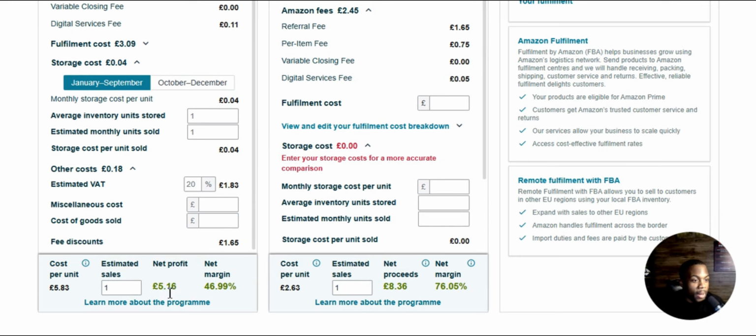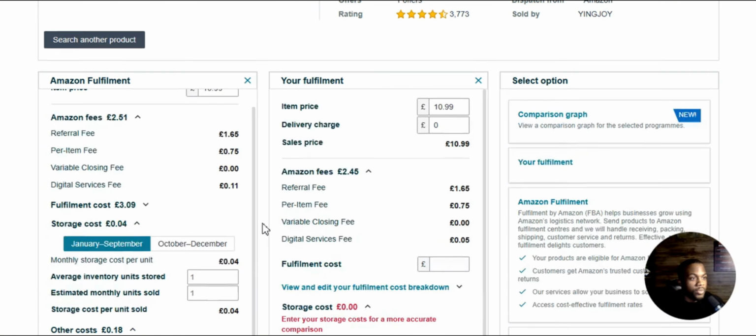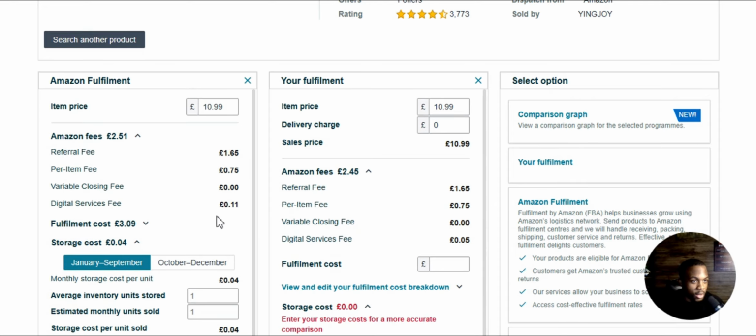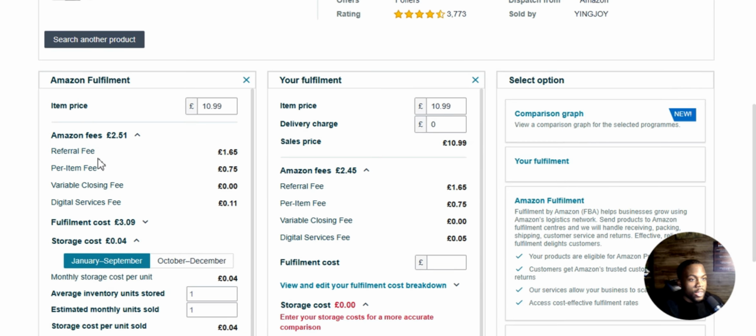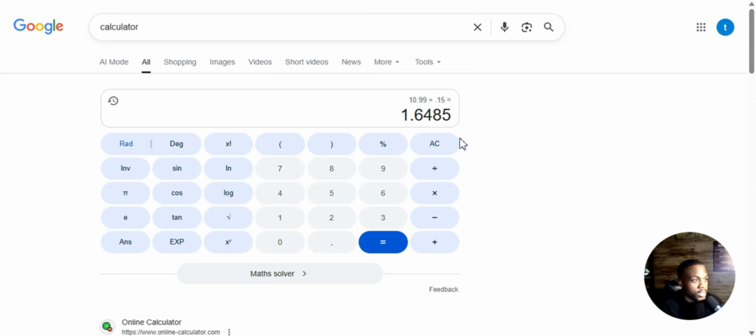So a lot of people see £5 and think, oh, I'm making £5 profit, but they haven't factored in all the fees. They just assume £5, but that's not the case. So it looks good. Oh, 50%. Keep in mind, we're already at 47% net margin, and we haven't even put in all the other stuff. Typically, the referral fee should be about 15% on average, and as we can see here, it's just below 15%.